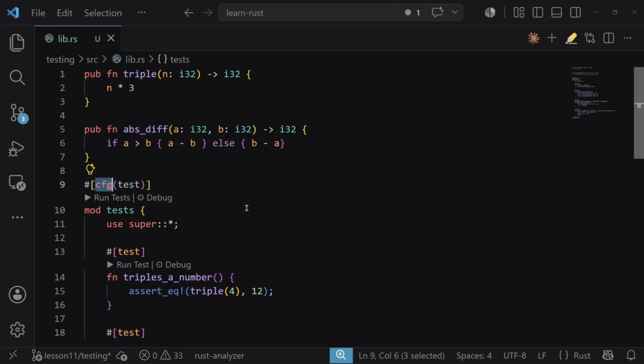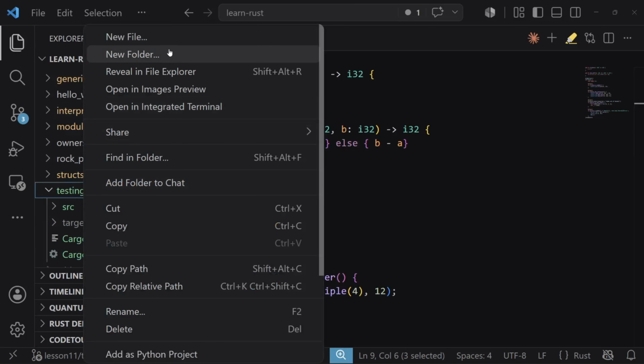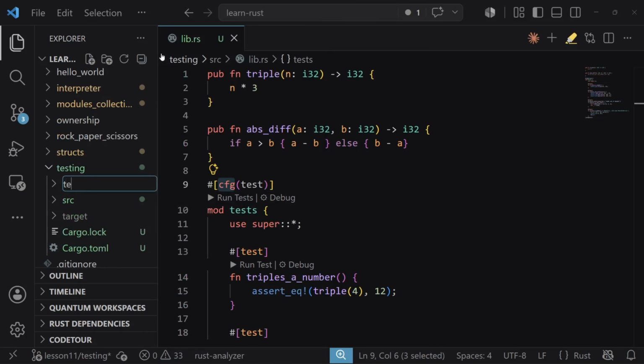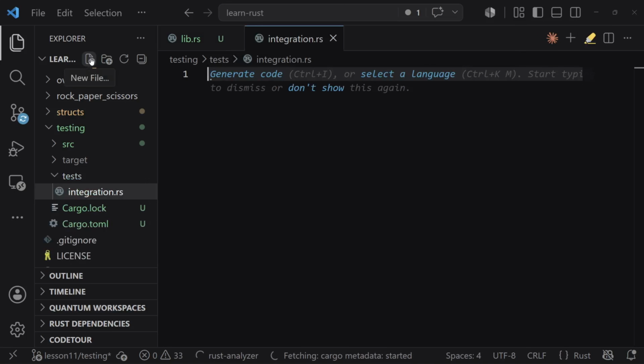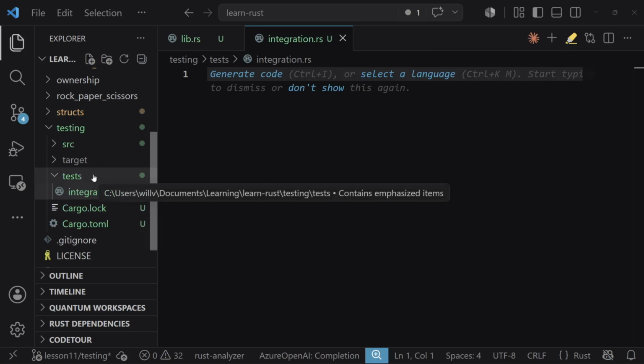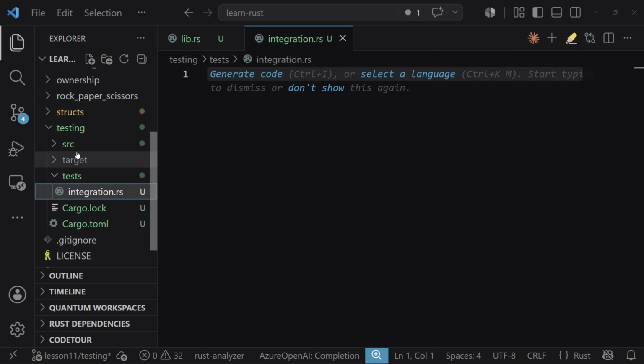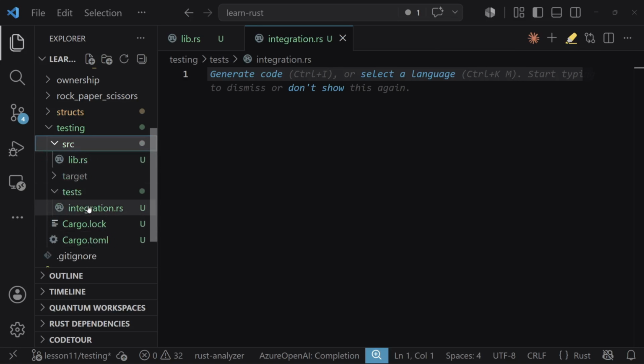Now, integration tests would live in their own separate folder. So if I open up the file directory, essentially what I'd do, I'd create a new folder, write tests, and then I could actually create a new Rust file, integration.rs. And this is where our integration tests would actually live. Every file in this test folder would have its own little test program, and it could only use your public API, exactly like a real user of your library would. So this is a typical layout that you would use, and you've got your source code under source. This is a typical layout that you'd use for your Rust projects.